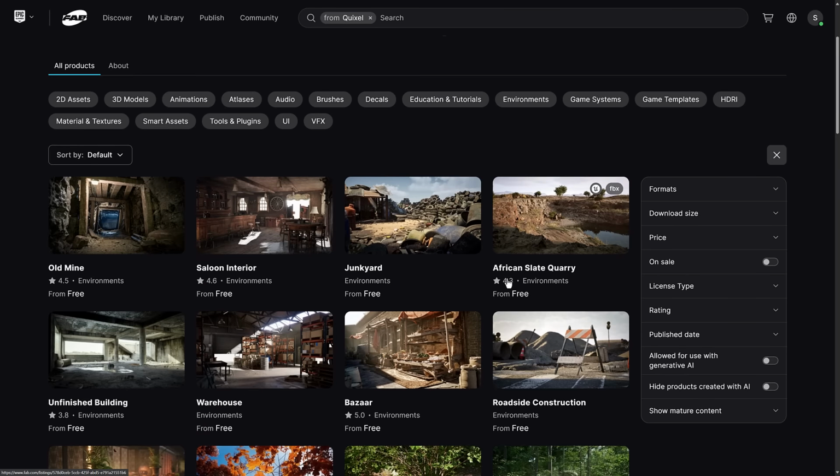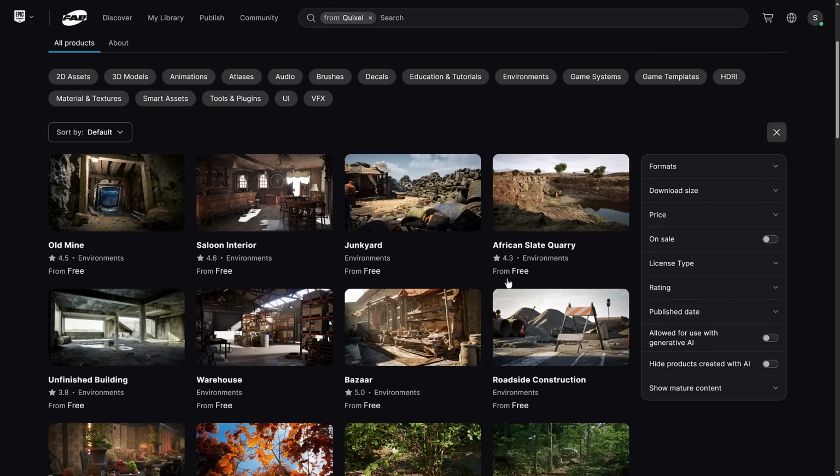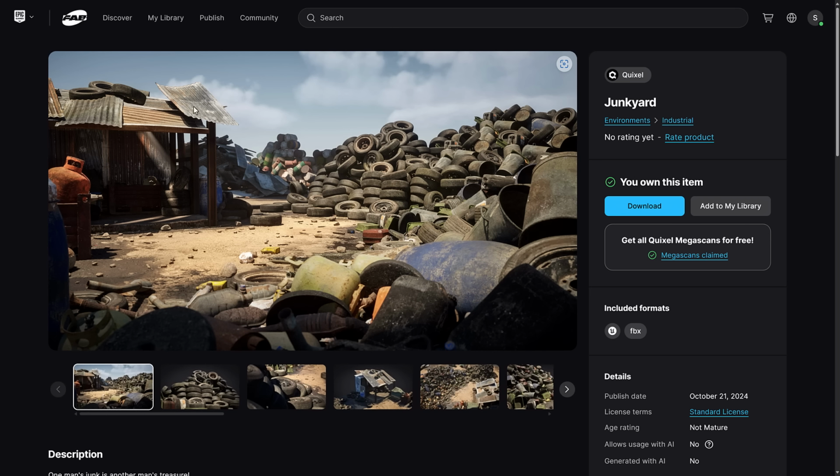And Quixel's got stuff like real-world photogrammetry scans of objects. We've got a number of textures and so on. I want to come in here. I want to grab this junkyard scene completely free. I can grab it. The key thing here is do your Megascans claim. You only have until the end of 2024 to do that.